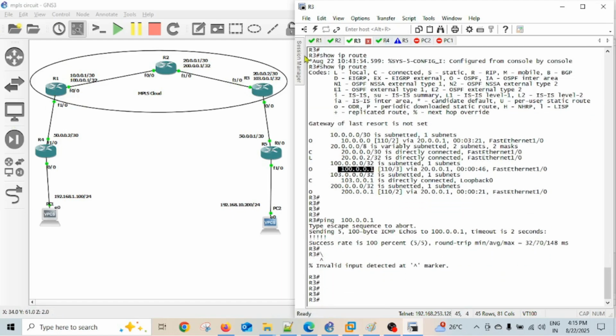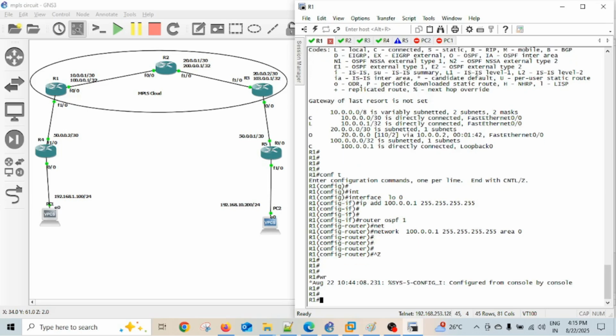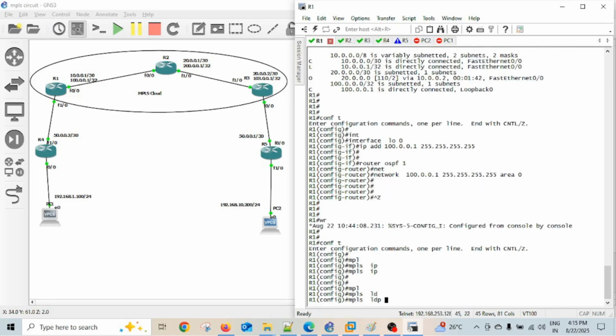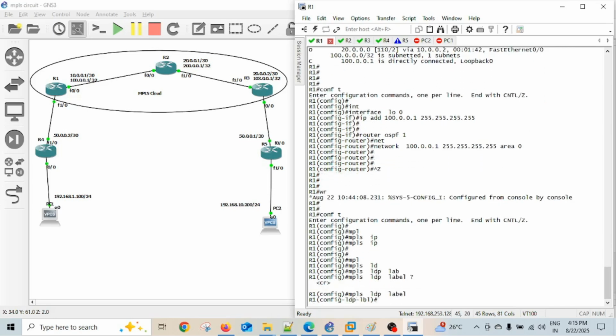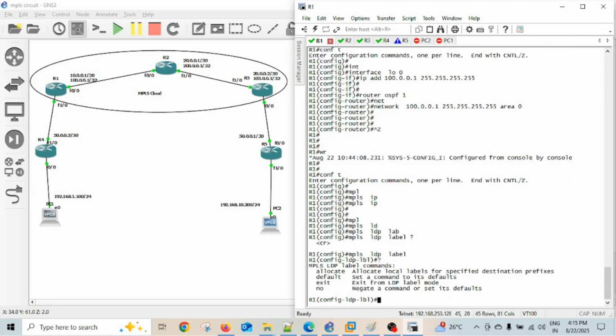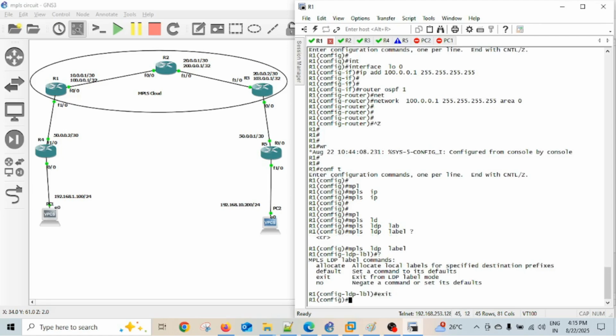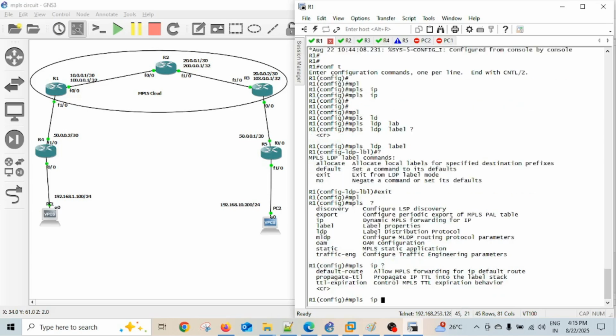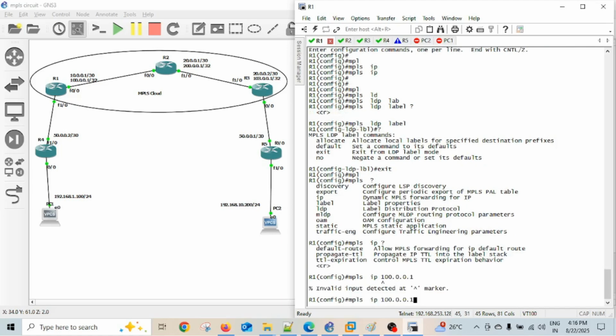So let's configure LDP. Configure terminal. MPLS IP, enable MPLS first. MPLS LDP label, you can see the label here is allocated, default. So I will just leave it as default. So MPLS IP, which IP? We just need to define an IP, 100.0.0.1, MPLS IP.